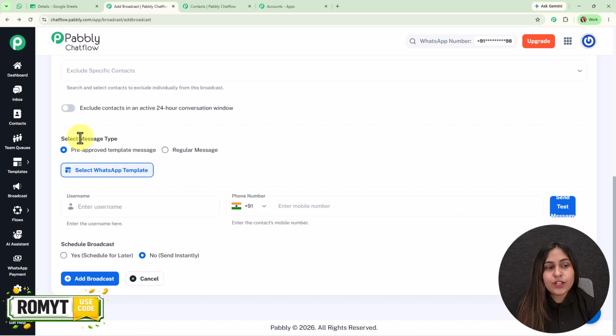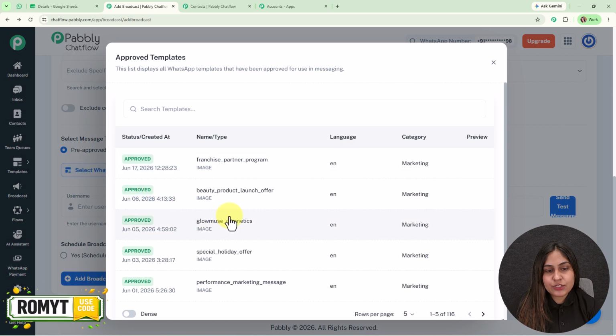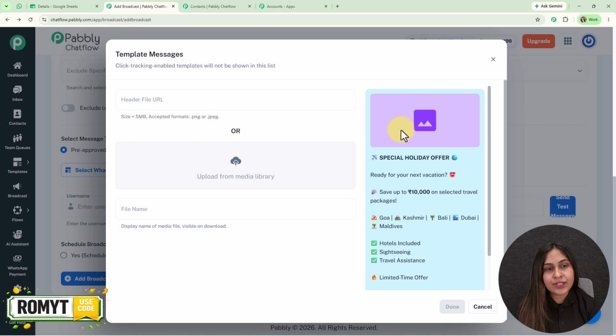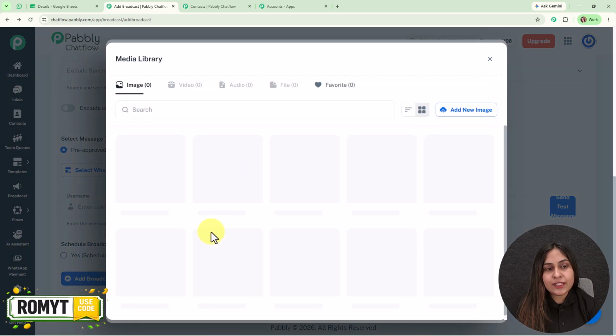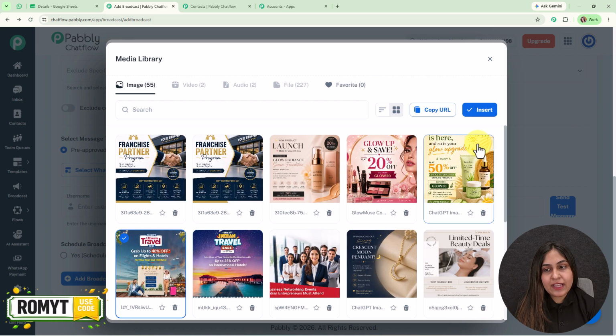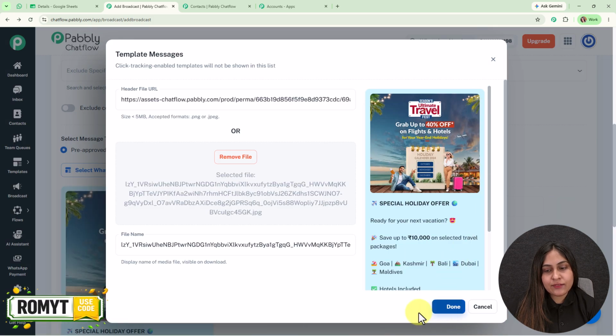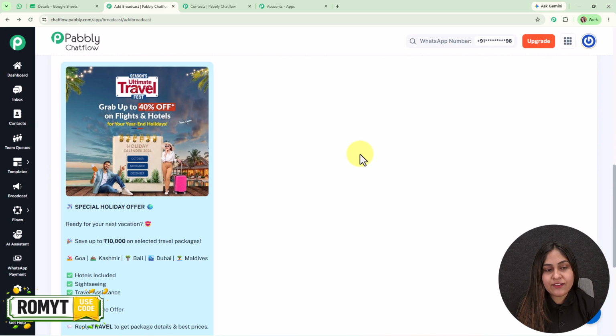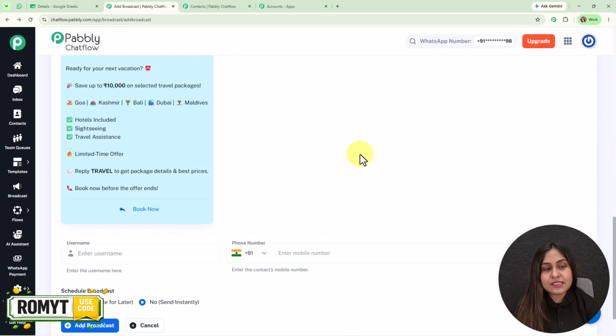So now I'm going to use a pre-approved template message, and this is my template that I have created. It is asking for a file URL, so we are going to select the file that I already have. So this is my file, and we are going to insert this image, and we are going to click on this done. You can see the file has been uploaded, and this is the template.